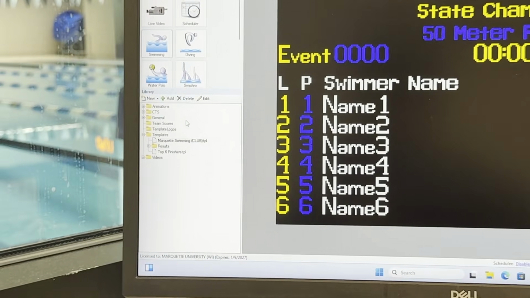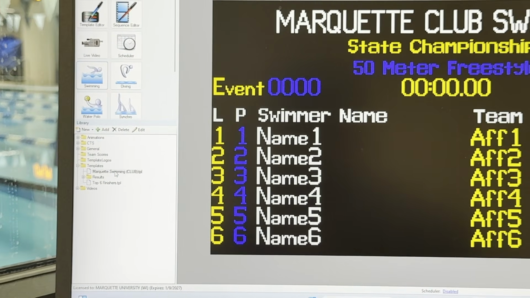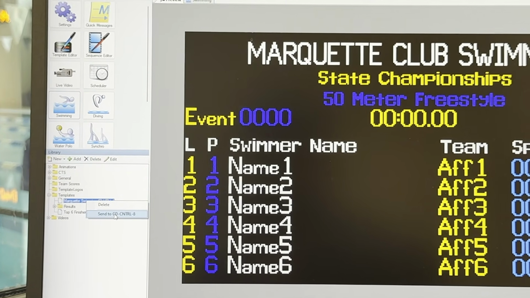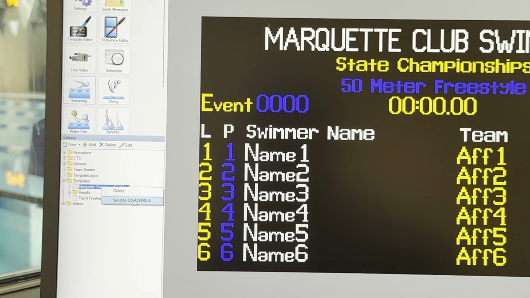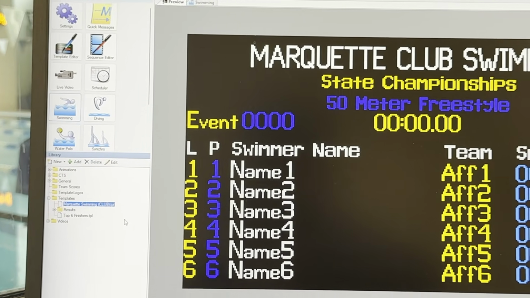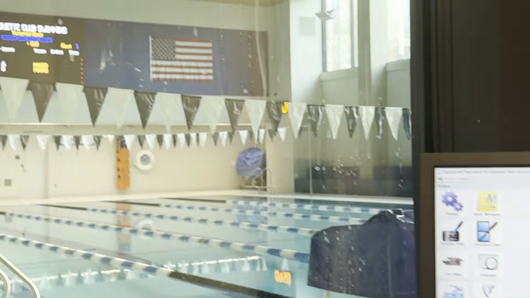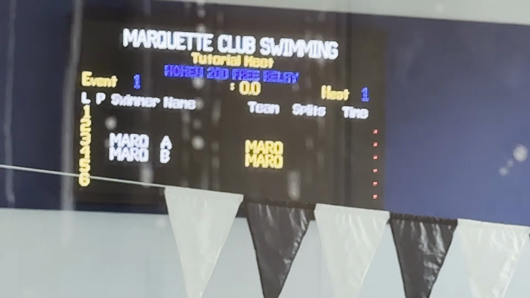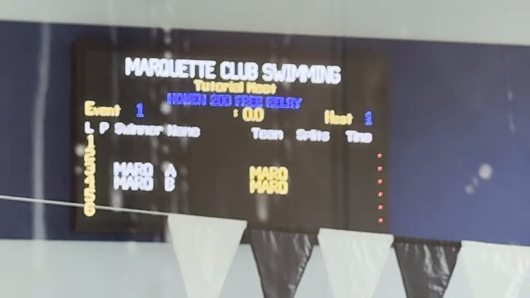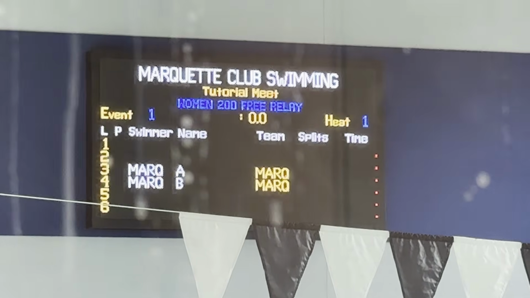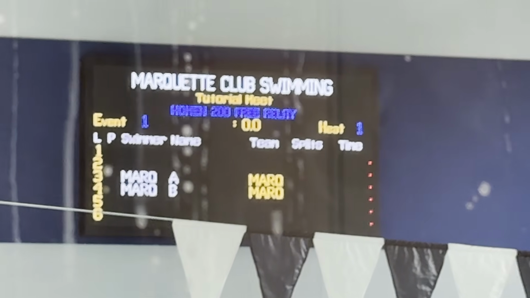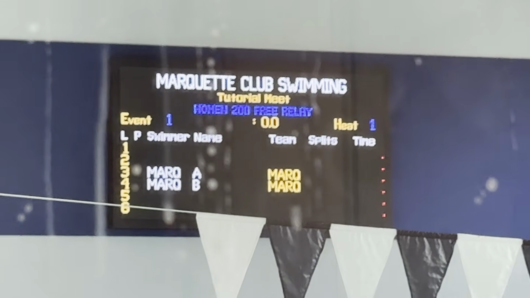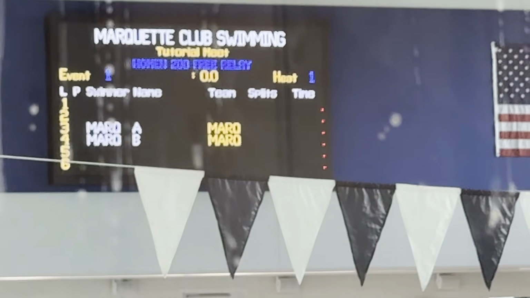So what you're going to do is hover over the template that you want to use. You're going to right click and send it to whatever your control is going to be called. This is what ours is called. See that? We hit that there, and if you look up there, whoa, that's our race. Event 1, tutorial meet. I'm sorry that's not totally focused, but oh, there we go. Meet hasn't started. Heat 1. Marquette A and Marquette B.